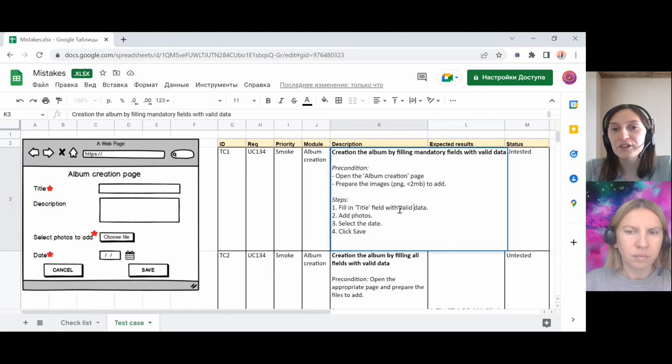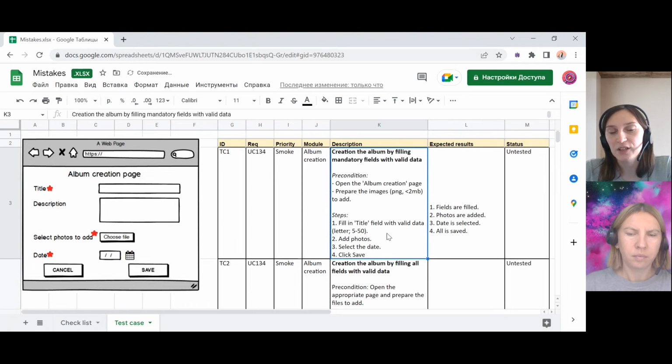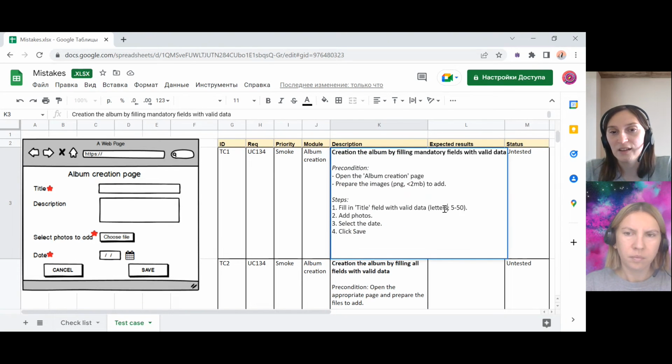And also, of course, do not forget about providing a range of valid values. Again, you cannot just write down valid data. Do not forget to add the information what data can be considered as valid. So again, after filling the title field, the next logical step will be to add the description. If there are more fields, there are going to be more steps.